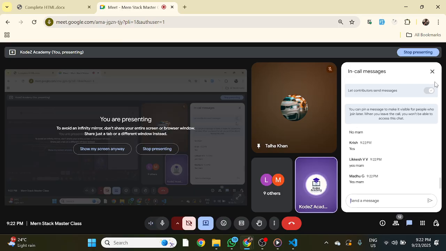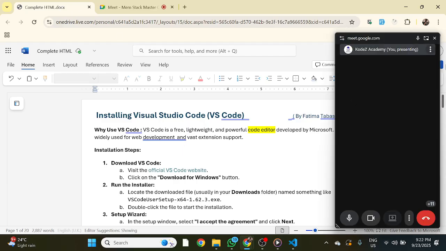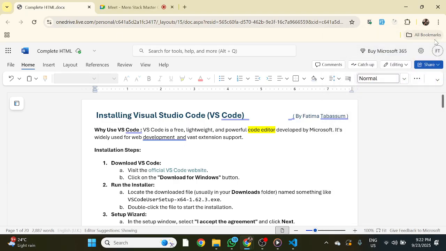Yeah, most of you have VS Code on your laptop, so that's really good. I listed all the steps on how to download VS Code. Now, what is VS Code?